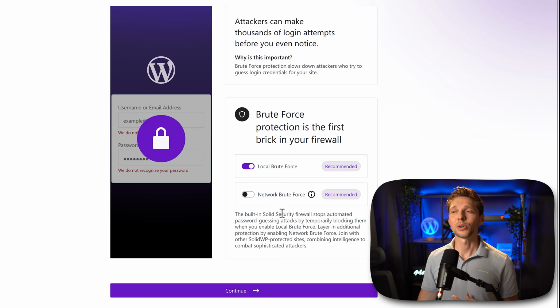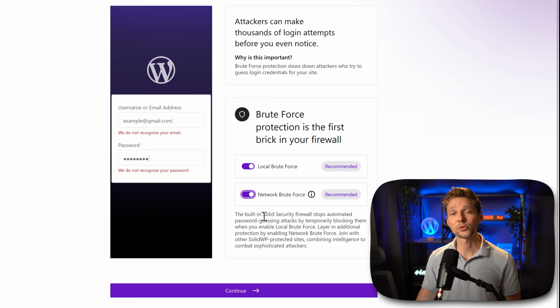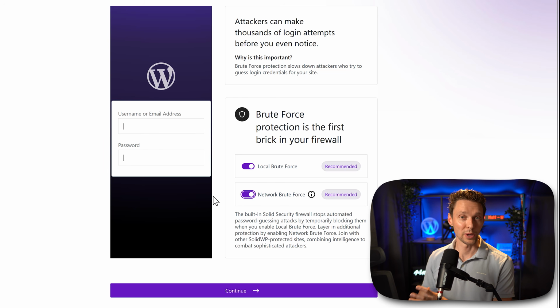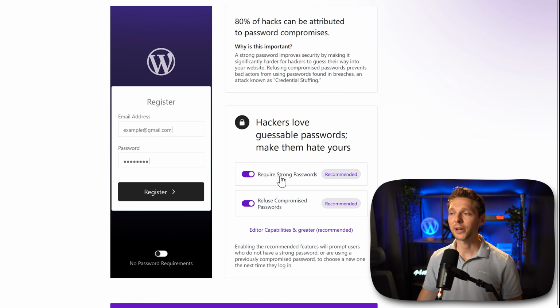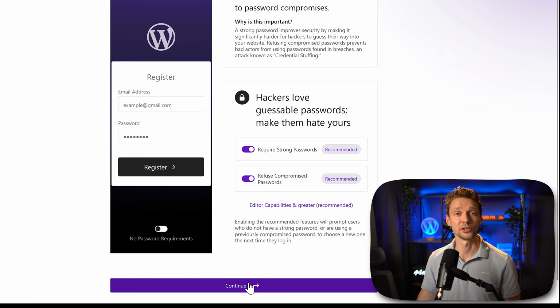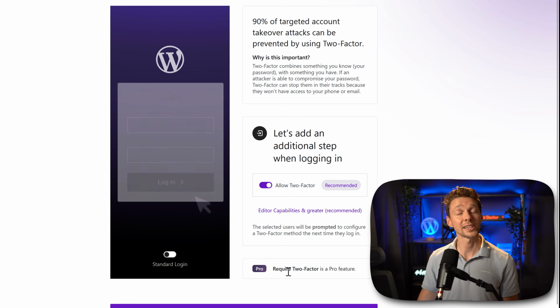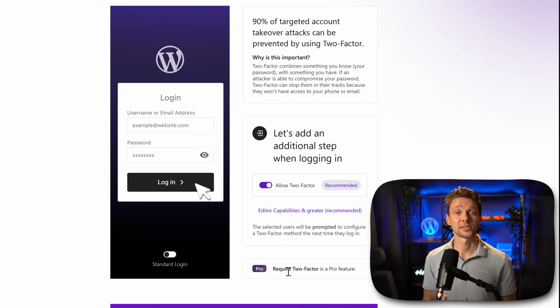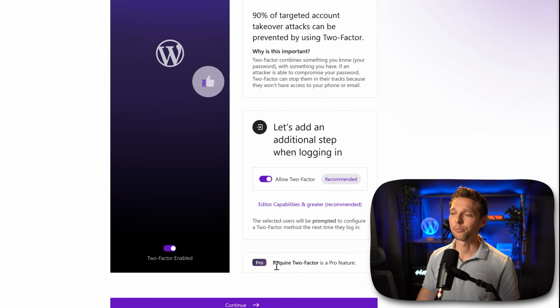We definitely want to enable the local brute force and also the network brute force so Solid WP can feed us with more information from the network of all connected WordPress websites. Press on continue. Then yes, we want to require strong passwords and refuse compromised passwords. Click over here on continue. Then we're going to allow two-factor, and if you want to require two-factor authentication, so it's mandatory, then we need the pro version. I'm going to show you that in a couple of minutes.